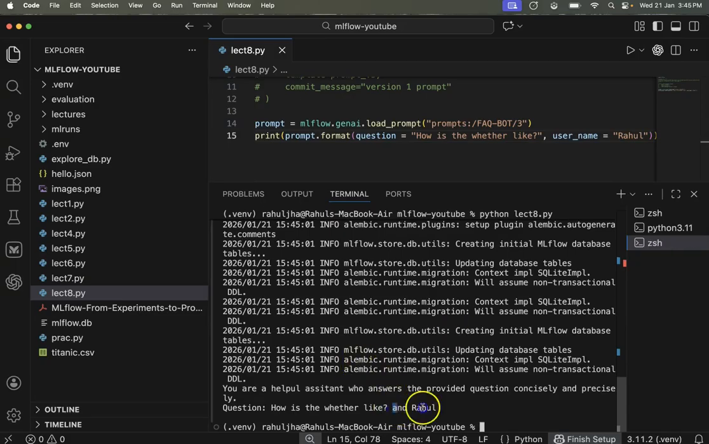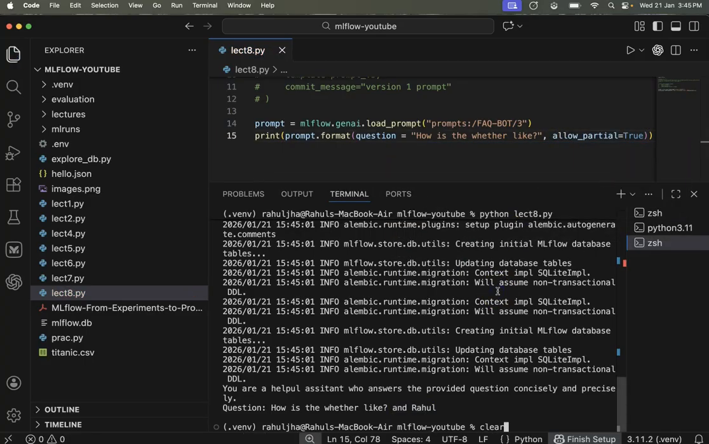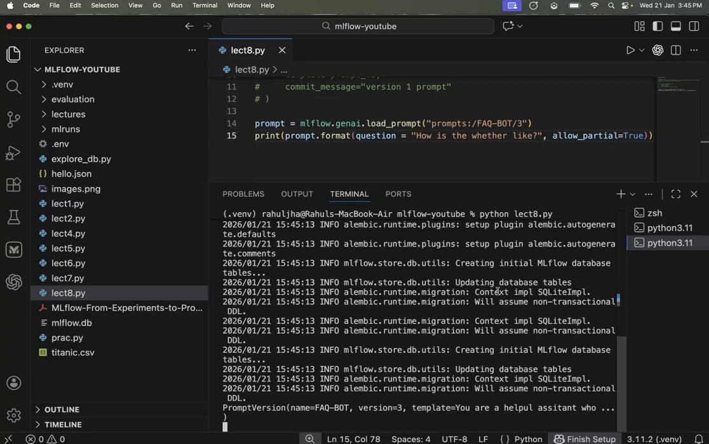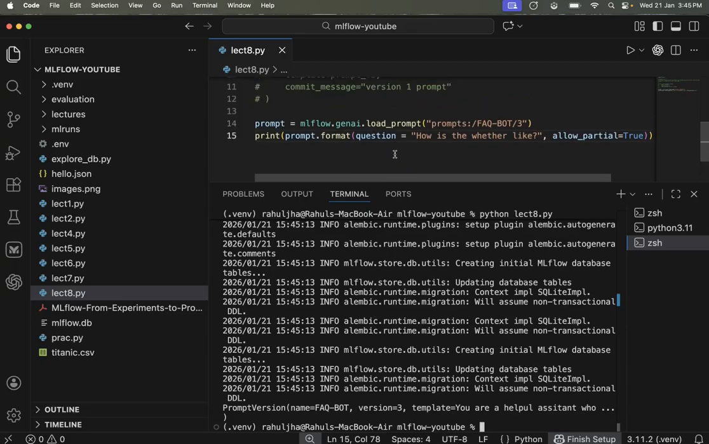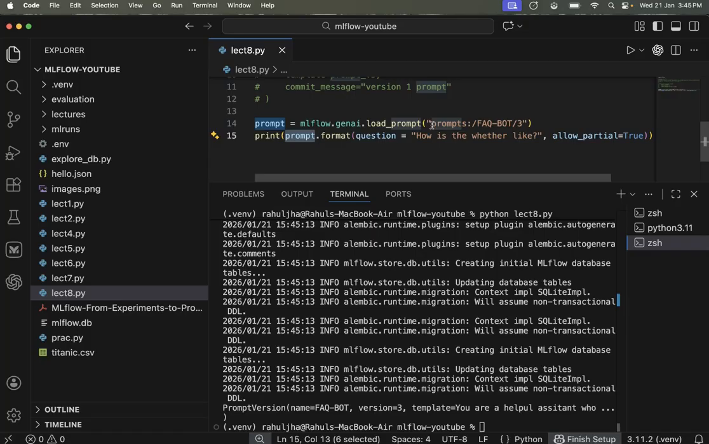Or what I can do is get rid of this and do something like allow_partial=True. In that case also, this will solve the error. So here, one second. What happens is that what you get now from the prompt is not the text but a prompt version only. So it was not able to render it properly.